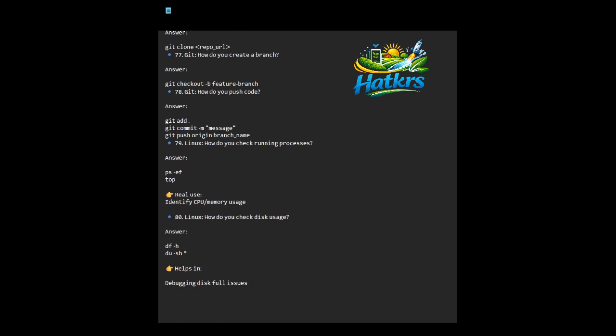How do you check running processes in Linux? ps -ef, top. Real use: identify CPU and memory usage. How do you check disk usage? df -h, du -sh *. It helps in debugging disk full issues.